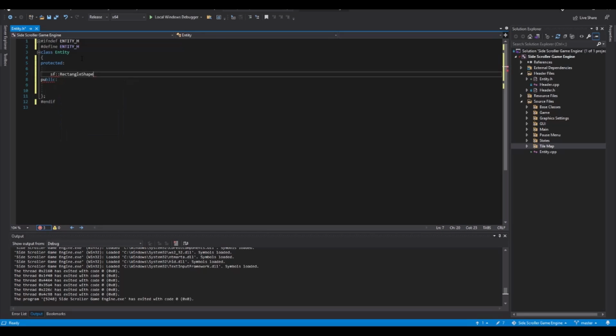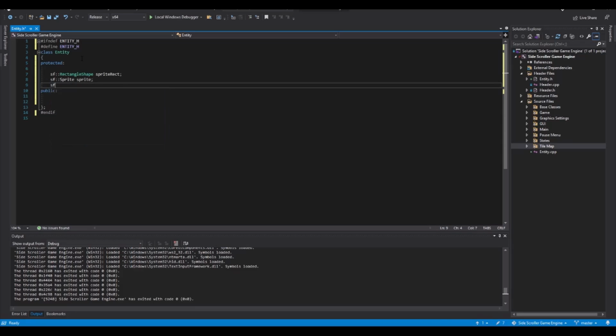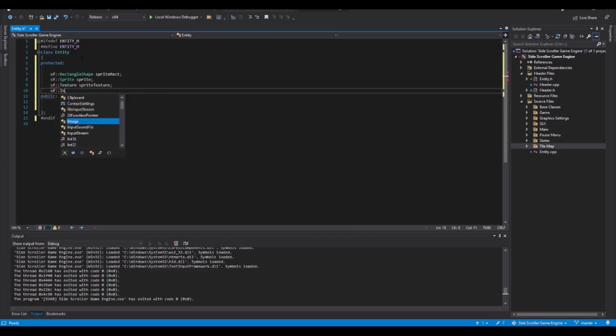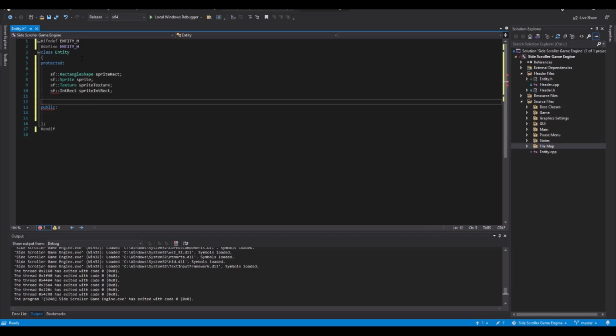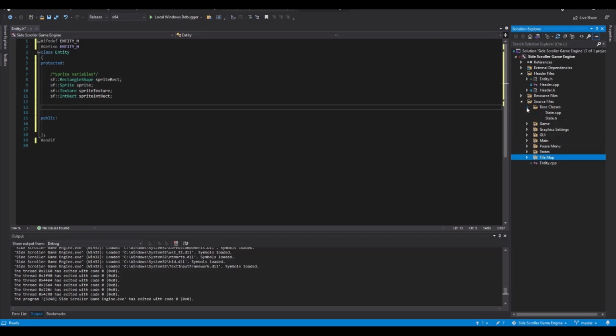So we'll need an SF rectangle shape, and this will be the sprite rec. That's going to be like the collision rec. We'll have sprite, which will actually be the sprite itself, an SF texture, this will be the sprite texture, and an SF int rec, which will be the sprite int rec. Okay, beautiful. So these are generically our sprite variables.